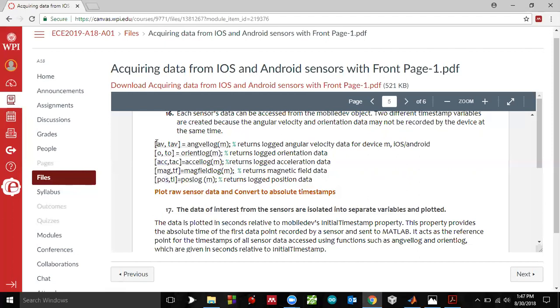So what we are saying here, the angular velocity log of M, returns the logged angular velocity data for device M. Remember, if you are using your last name as a device name, you need to replace M with your last name. For orientation log, this is the command. For acceleration log, this is the command. This returns the logged acceleration data. Now, all the data is saved in these variables: AV, O, ACC, MAC, and POS for position.